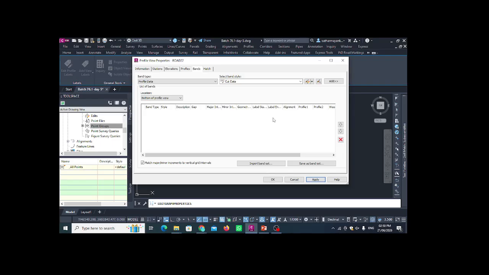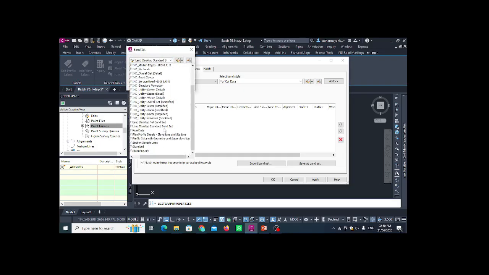Every company has their own templates, so you have to work under that template only. If you have that template, then well and good, you just import that band set. You just import that band set from here, and you can see all the band detail is there.